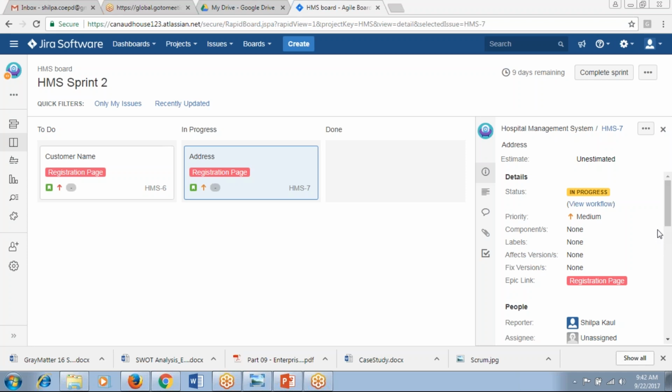Any other questions? Any other doubts you are having? Epic would be from top down or down up. See, it's not top down or bottom up. Epic can be any big story, and there is nothing like top down or bottom up.